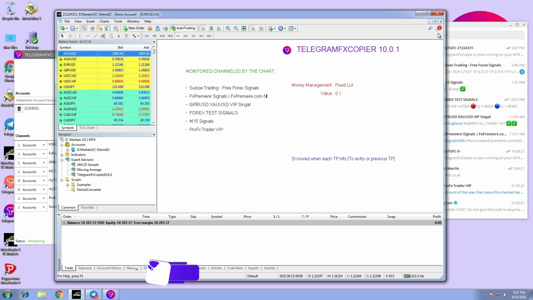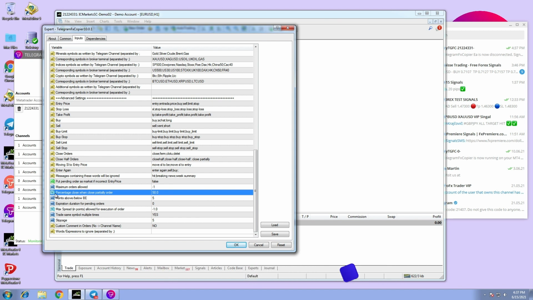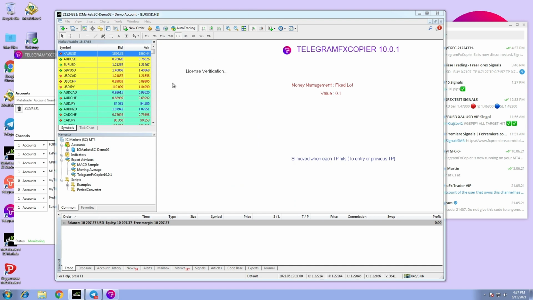Hi. In this video we are going to talk about this option in Telegram FX copier. Percentage close when close partially order. In this option, the user can set the percentage they want for the half and partially closed orders. To show you how this works, let us try an example.